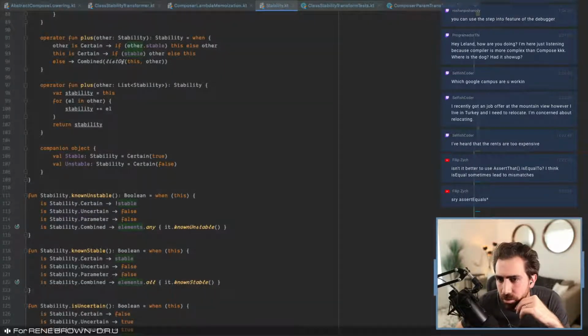Okay, so Selfish Coder says, I've heard that rents are too expensive. Yeah, I mean, definitely the cost of living here is outrageous. But right now, for renters in particular, if you are looking to rent in the Bay Area, I think it's probably the best buyer's market for renters that we've seen in a long time, at least from my understanding. So if you move now, you might actually get a decent deal for Bay Area standards. It'll still probably be much more expensive than you're used to. I'm just guessing, because it's one of the most expensive areas in the world.